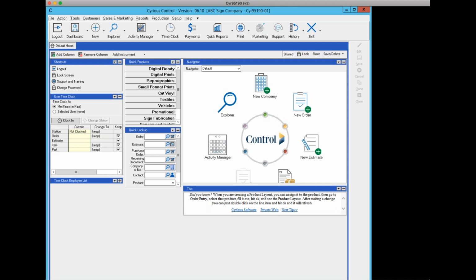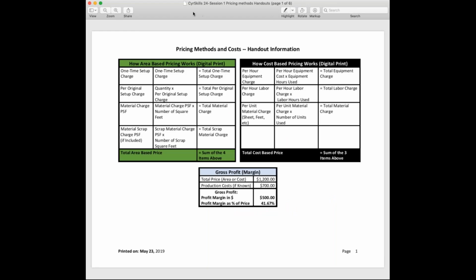But before we do that, I want to talk about the basics of some of the pricing. I'm going to drag this screen over so I can see. This is the handout document that I would really like you to download. The green headings are area-based pricing, and the black headings are cost-based pricing. In very simplistic terms, area-based pricing is going to take perhaps a one-time charge, and that's what it's going to add to the price.